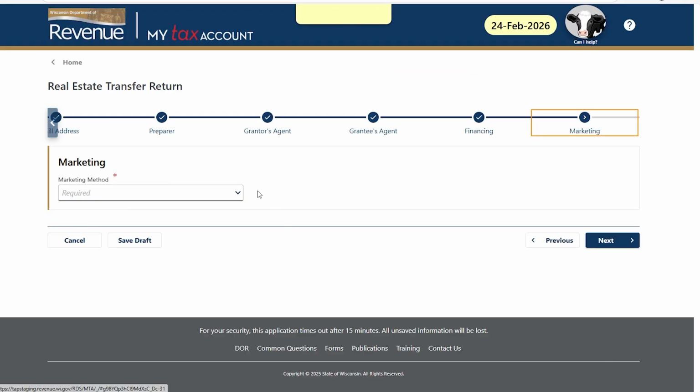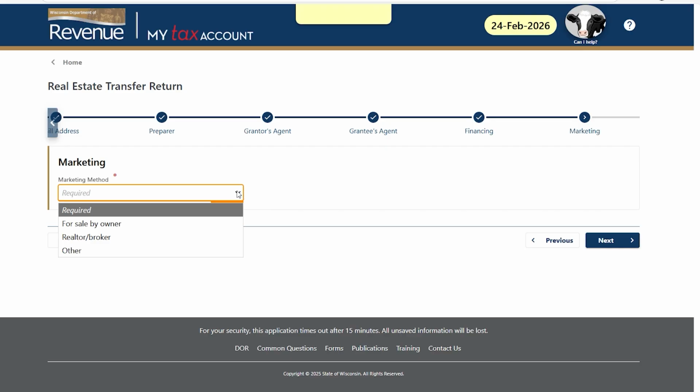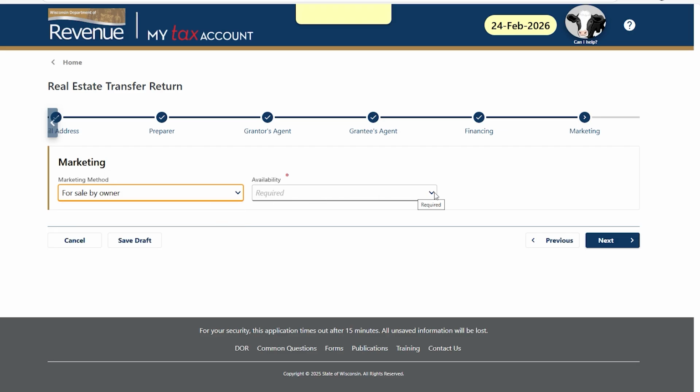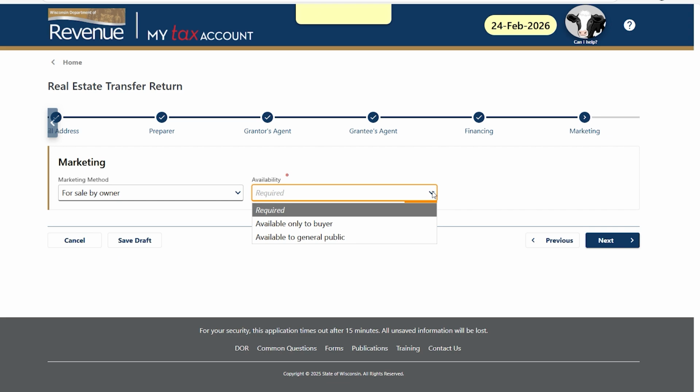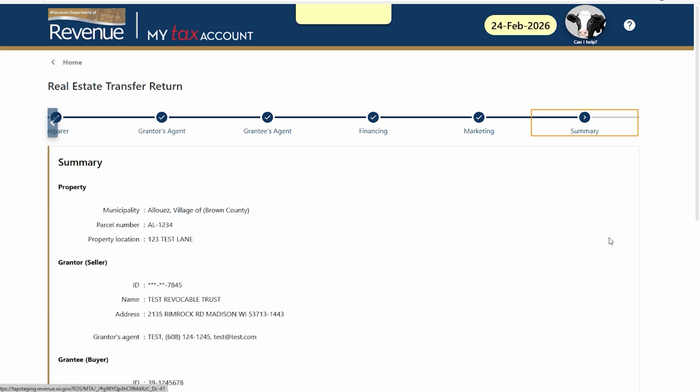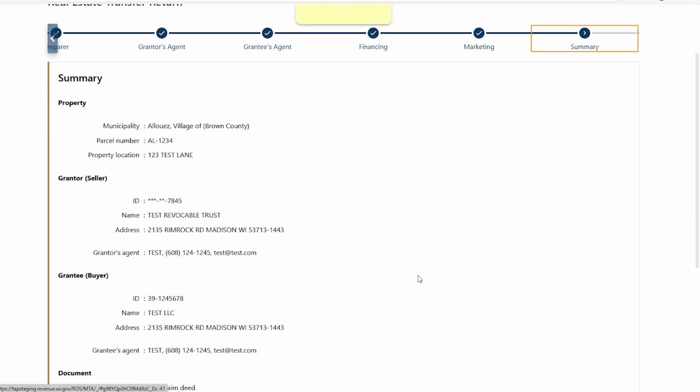The marketing page will only appear if you selected Sale, Partition, Gift, Land Contract Amendment, Satisfaction of a Land Contract, Foreclosure, or a sheriff's deed to a person with no prior interest, or mineral lease as a conveyance. Select the marketing method used from the drop-down list. Then make your availability selection. Click Next to continue.